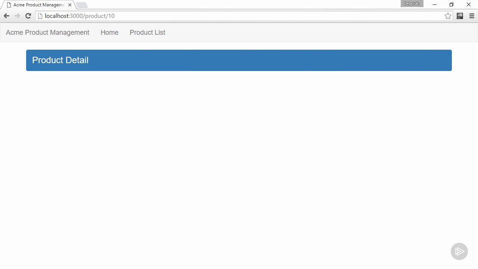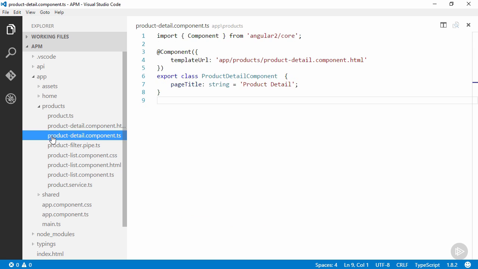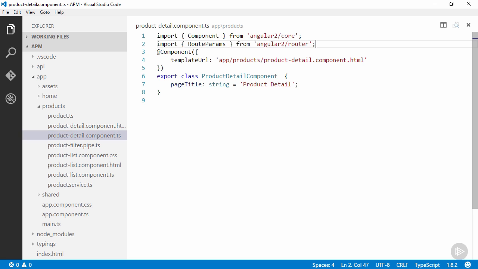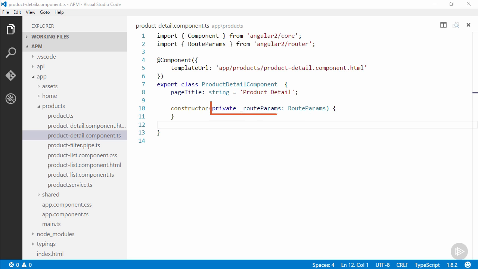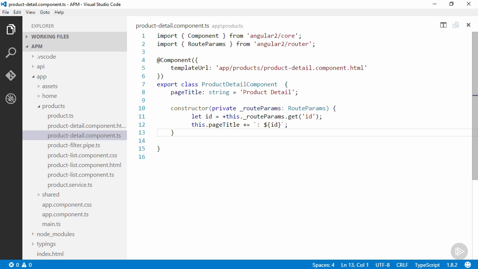Let's do that next. We add code to the product detail component to get the parameter passed in on the URL. We use the route params service provided by the router to help us. First, we'll import the service. We don't have to register this service because we already registered the provider for this service in the app component. We then set route params as a dependency by defining it as a parameter to the constructor function, like this. The route params instance is then injected into this component class. Here is the code we need.